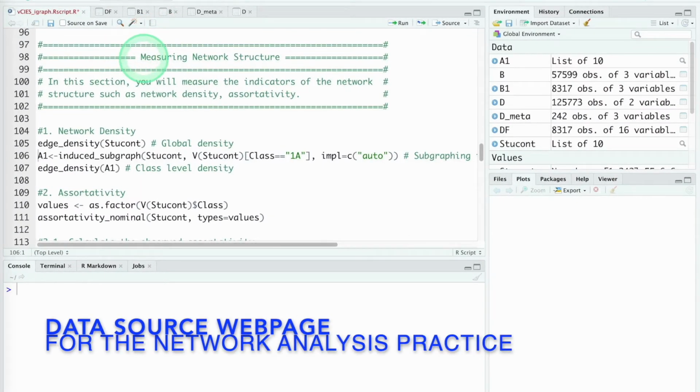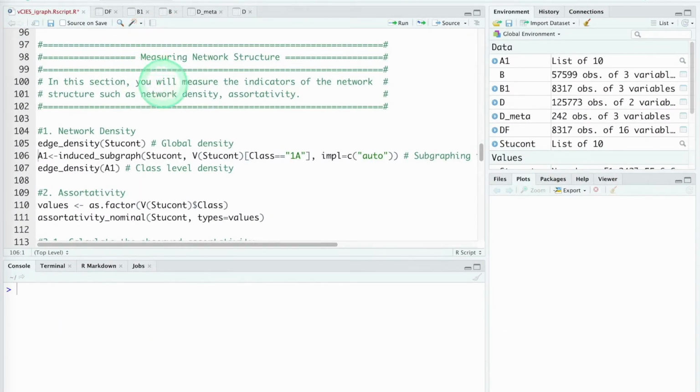And let me start measuring network density. We will calculate the network density here using the function edge density.